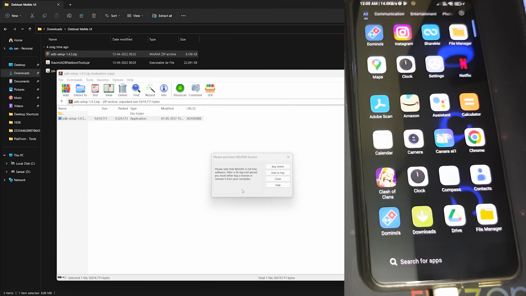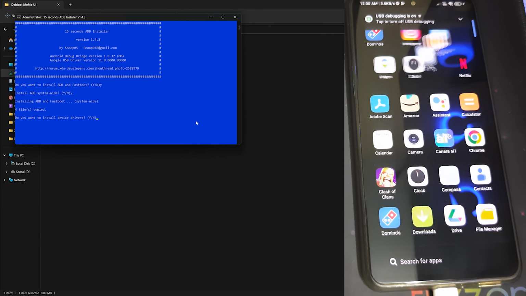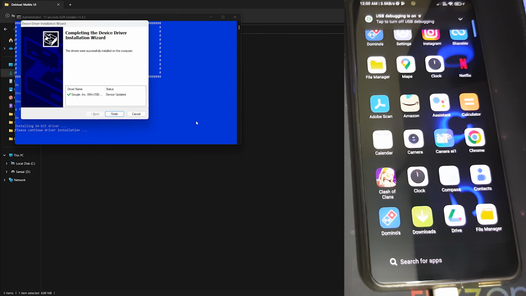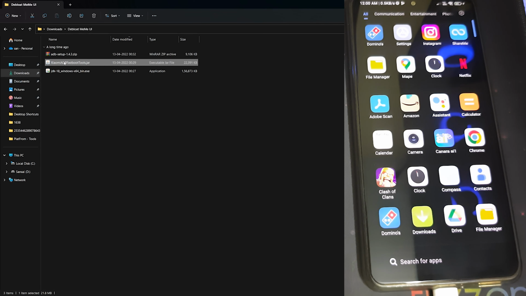We can close the zip, and we have to click on, do you want to install ADB and fastboot? Yes. Do you want to install ADB system wide? Yes. Do you want to install device drivers? Yes. Finish. Now the program will be automatically closed, and now all we have to do is just open the Xiaomi ADB fastboot tools.jar, and then click on open with Java.